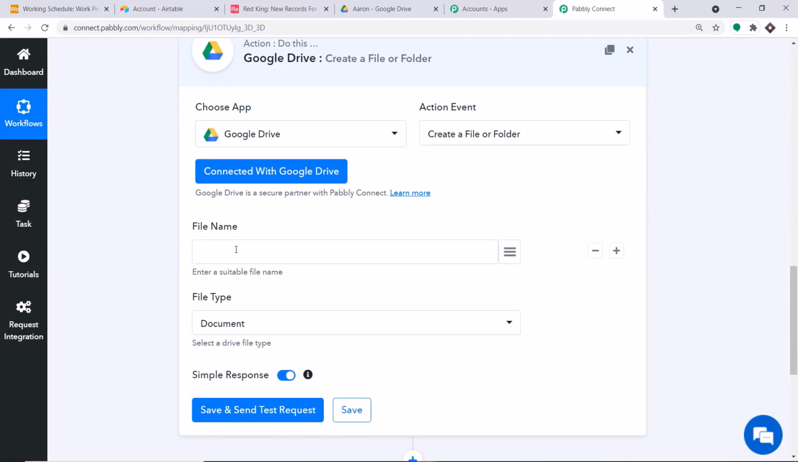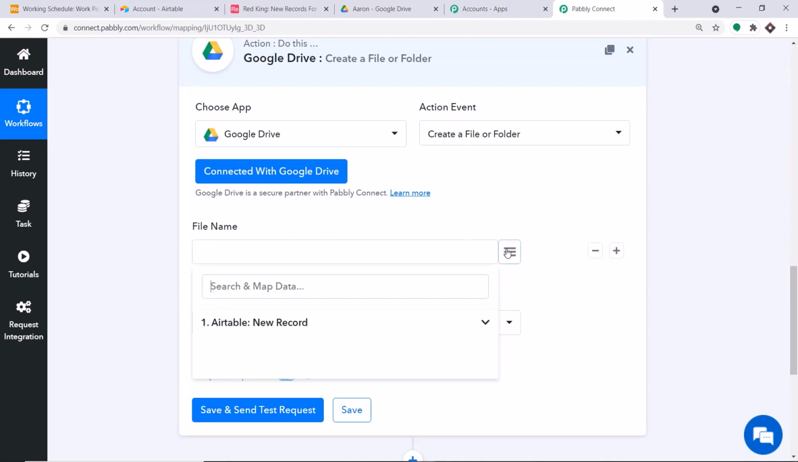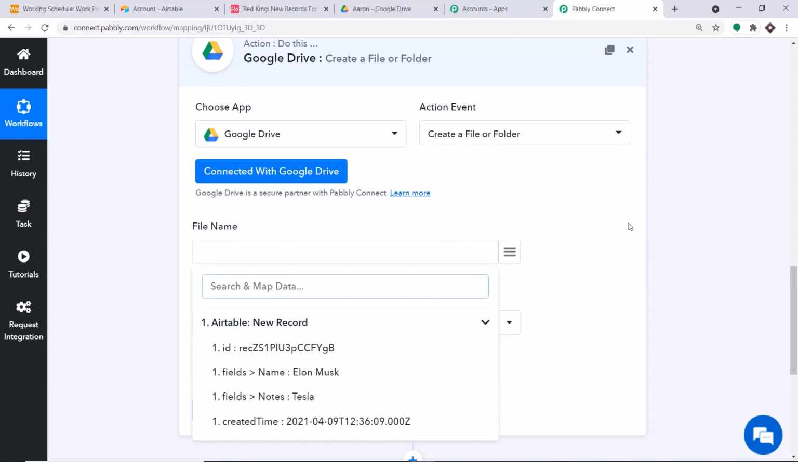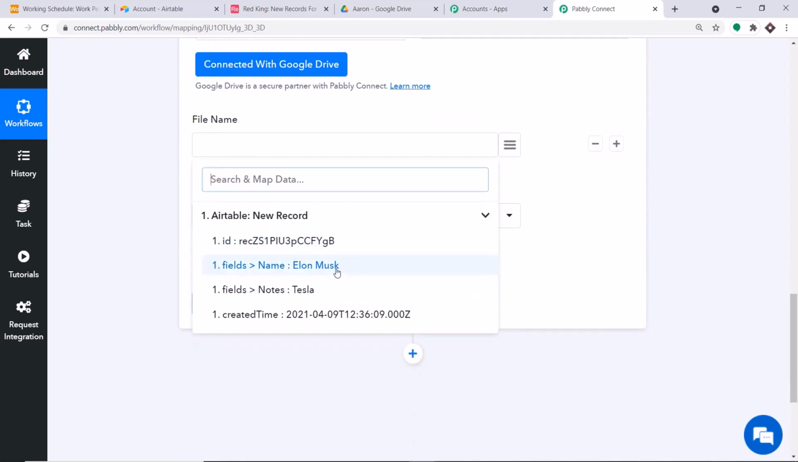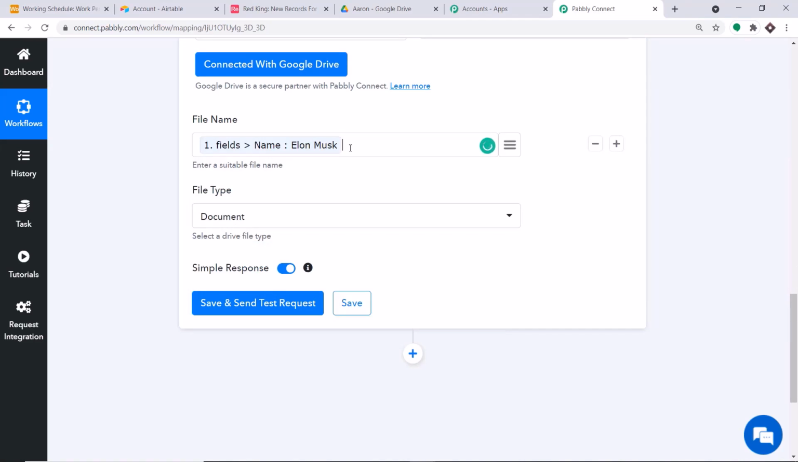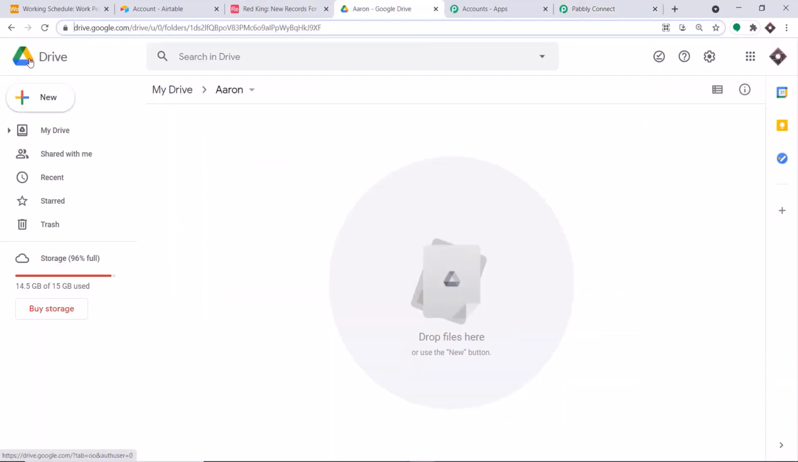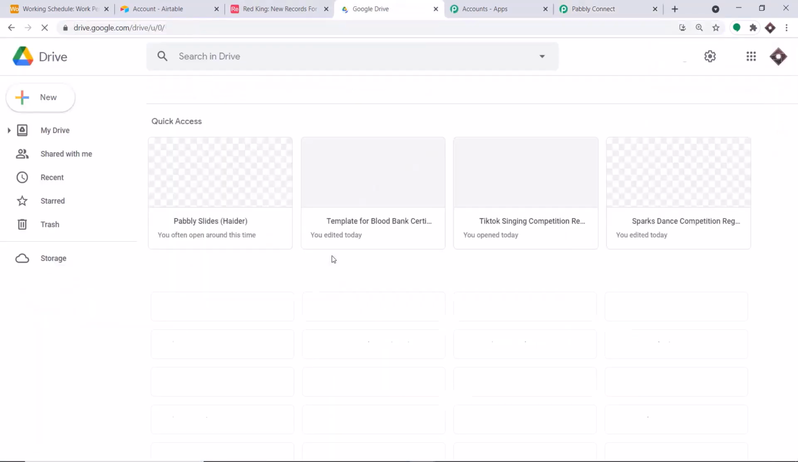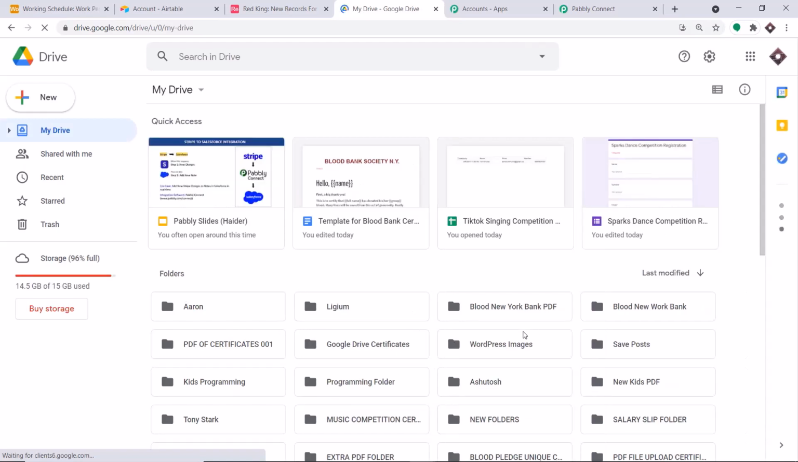We have to fill in the file name. So basically we want to fill in a name so that our new folder will be created. Since I just want to associate the record and the folder, I'm just going to type the name as Elon Musk. This is my Google Drive, and let me take you to my drive. Okay, so these are all the folders that are present in my Google Drive.